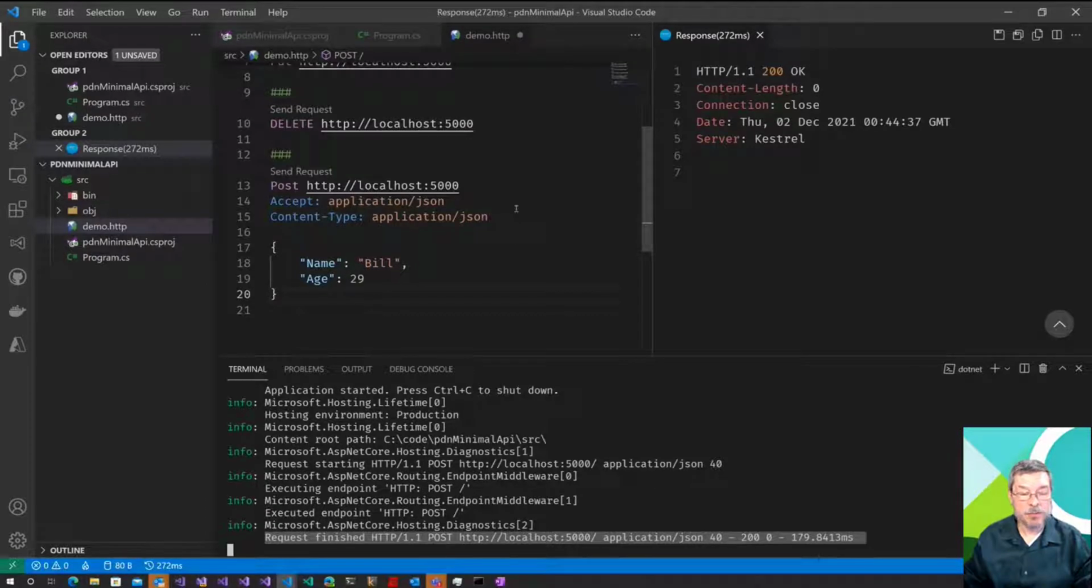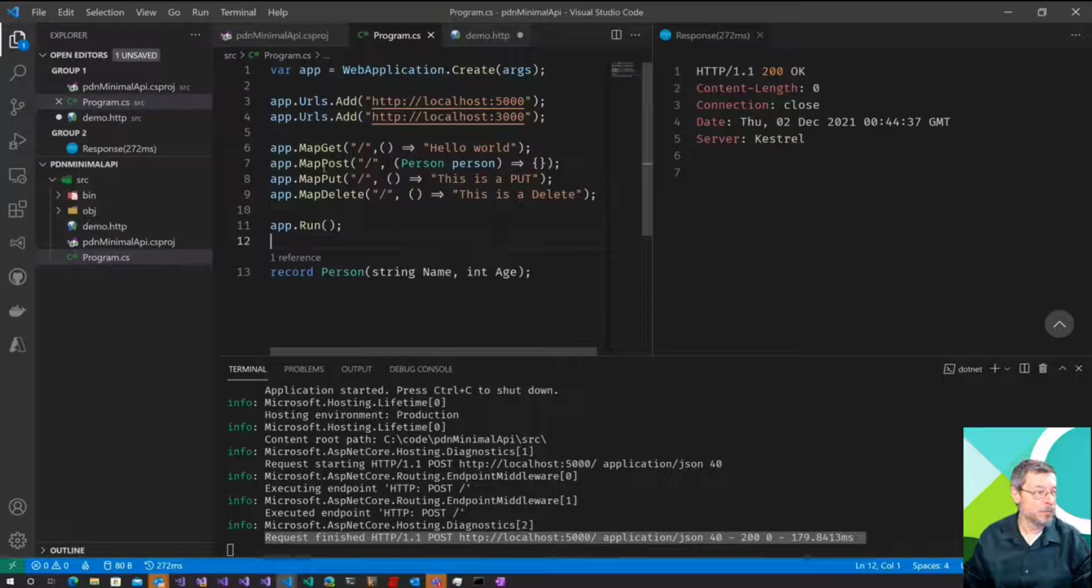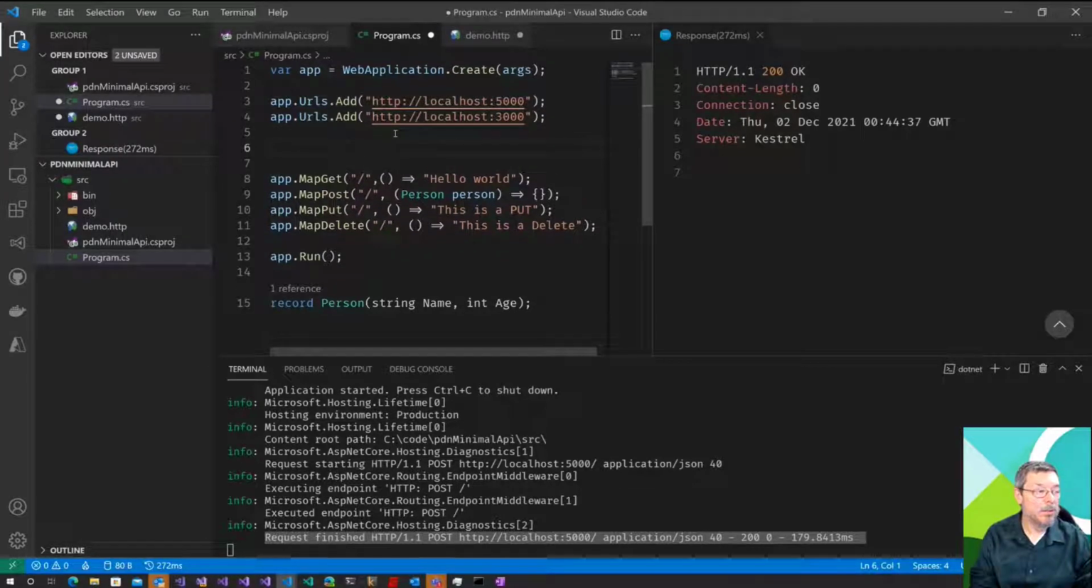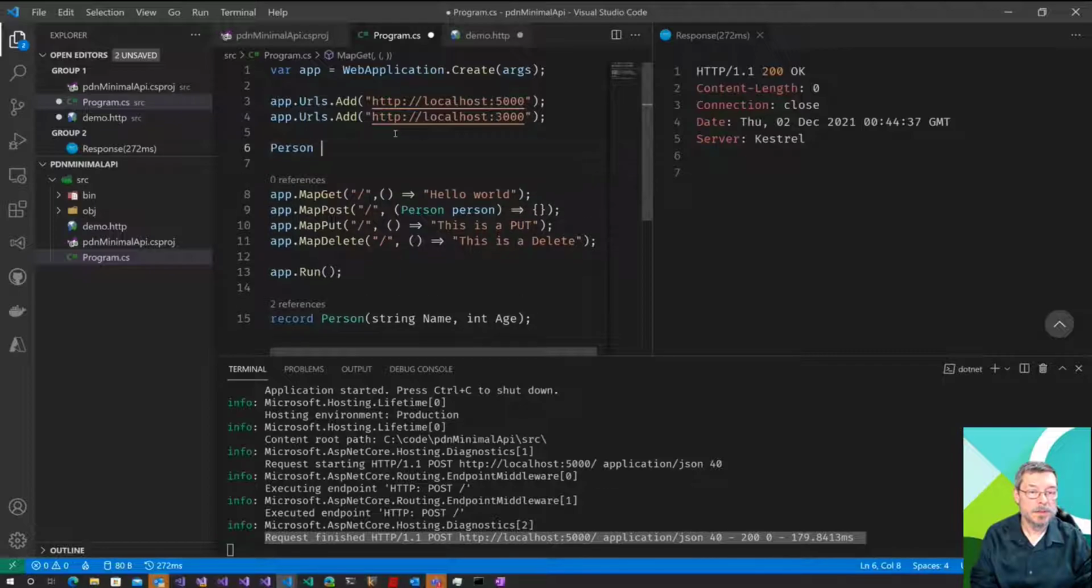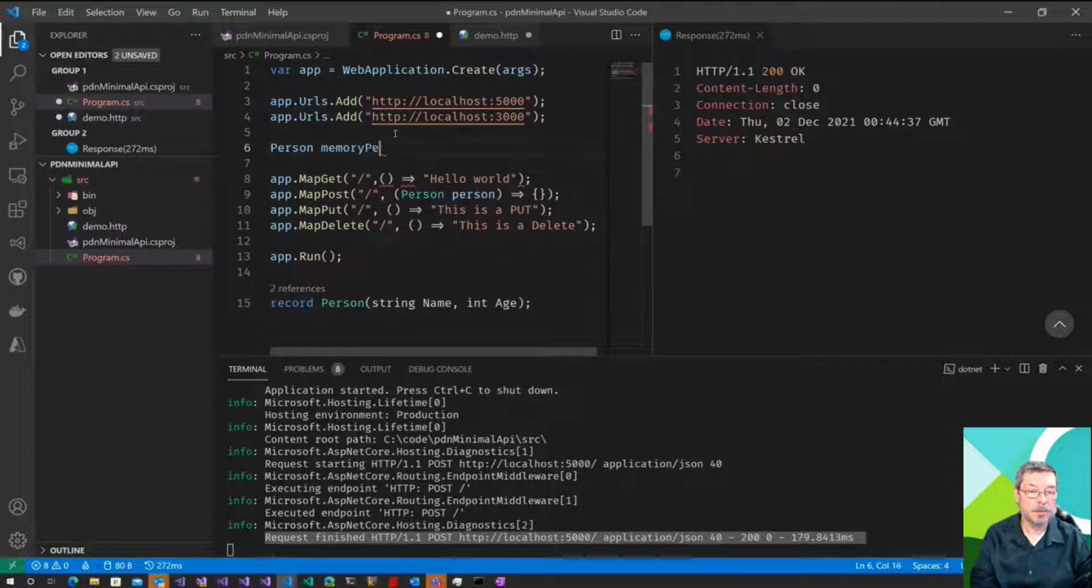So let's actually do something with that. Let's add a few more pieces of code here so we can work with it a little bit. So let's say we want to put in here, we're going to create a person, and we're going to call it memory person.